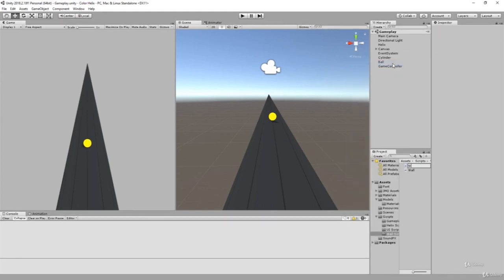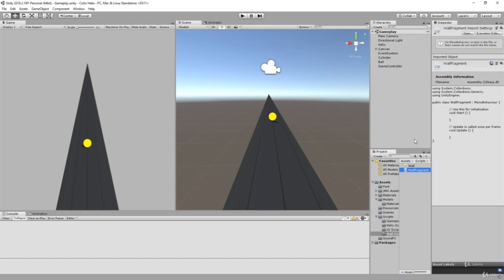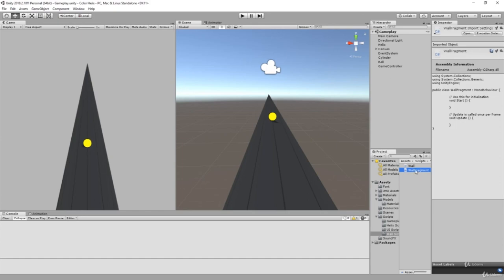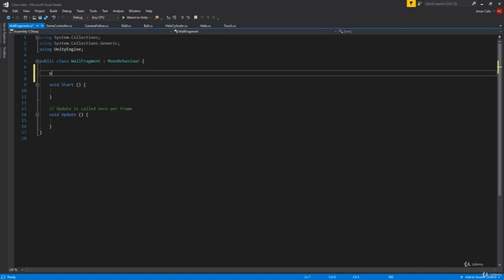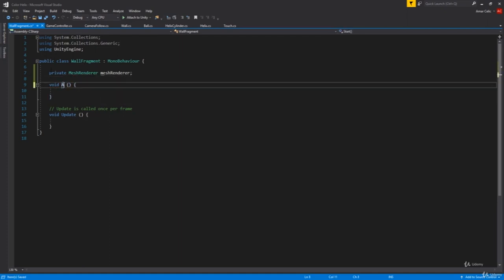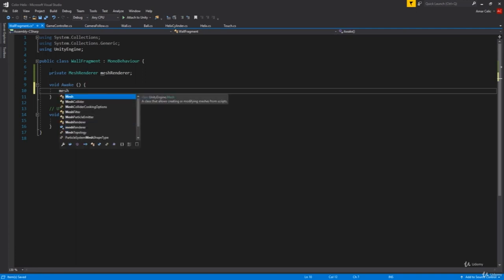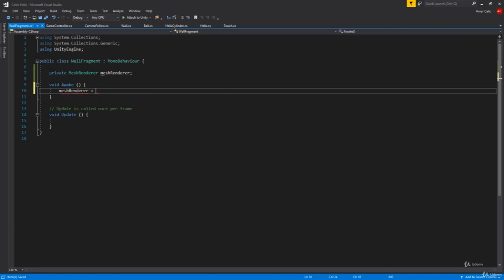script that will be called wall fragment. Fragment, did I do that right? And I did, of course. Hit enter, wall fragment, and we're gonna open up our wall fragment. Now inside of here, we're gonna have our mesh renderer, which will be our private MeshRenderer, like this. In our Awake function, we're gonna initialize our mesh renderer to be equals to our GetComponent, and we're checking for our MeshRenderer, of course.